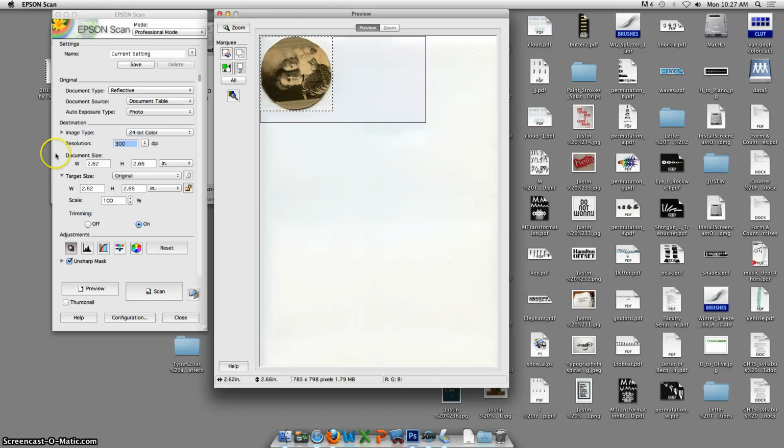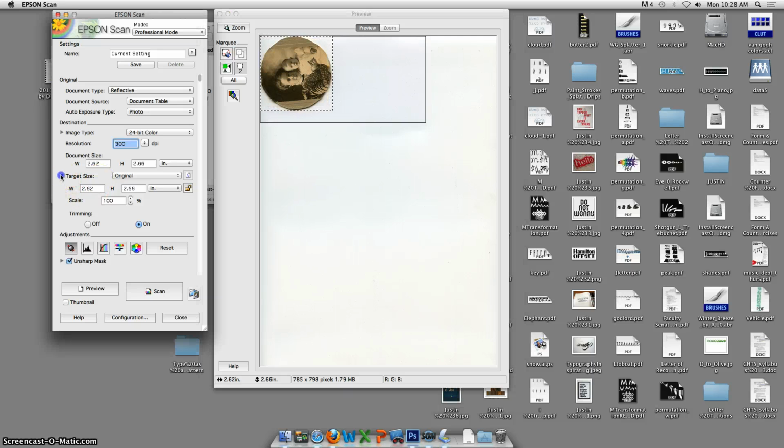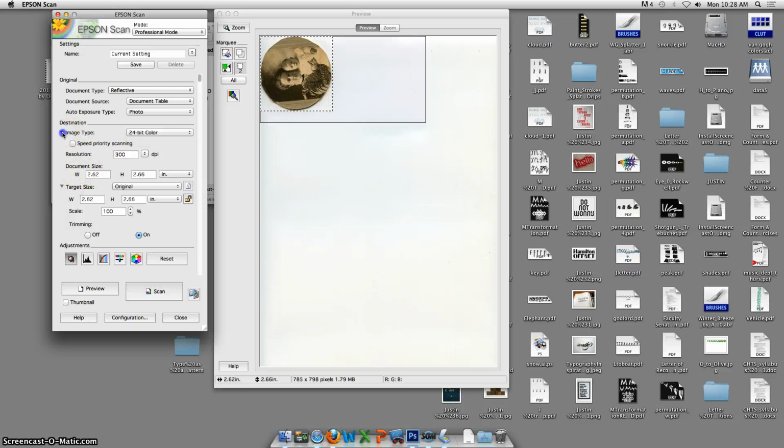Now, the other thing over here is you'll see a window. The most important things, I think, are first resolution. Resolution for print starts at about 300, give or take. The general rule is 300 is a good resolution, dots per inch or pixels per inch. Right now it's indicating that the document size is 2.62 inches by 2.66 inches, really small. Your target size is what you want it to end up being, and notice sometimes these little arrows will be shut, so you've got to look for those little arrows to give you more information.